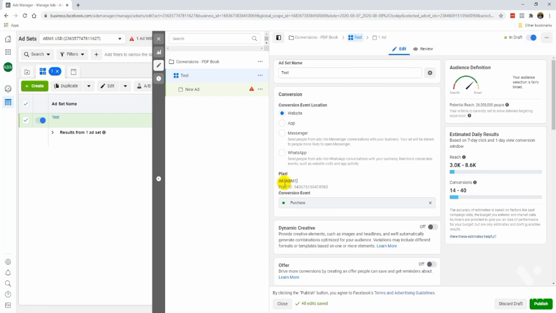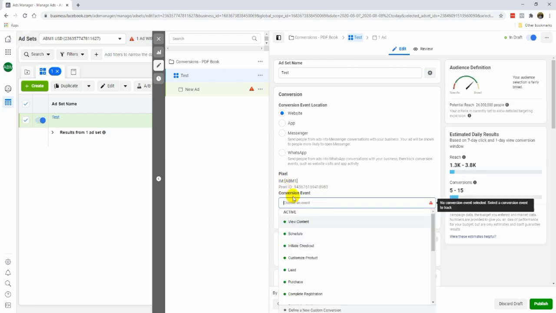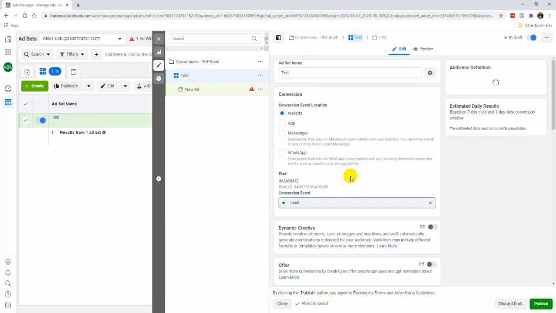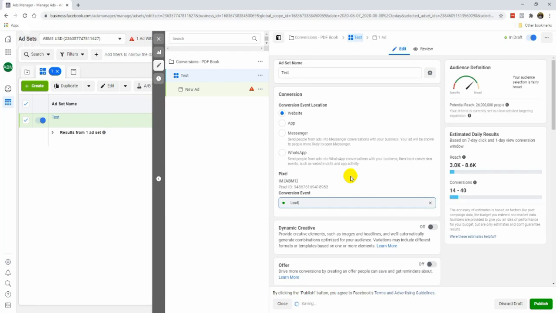The pixel. Now we have created one pixel here before, so this is the only pixel that we're using. Your pixel will appear here, and we're going to choose a conversion event called lead. Now, here's the thing. If your pixel is brand new, you're going to see that this color will be red. So it might not be a nice thing to see, but don't be alarmed because the moment the first action is taken or the first lead comes in, this will be green immediately. So don't be afraid or feel bad if this is a red color right now. If it's a new account, it's always red, so don't worry about it.